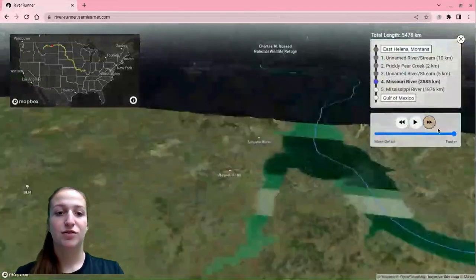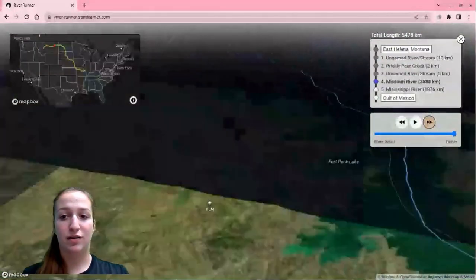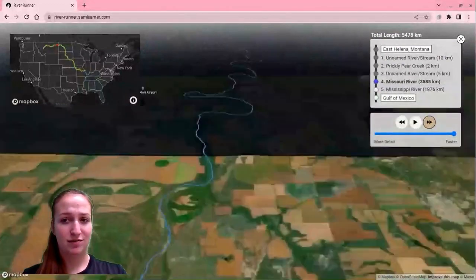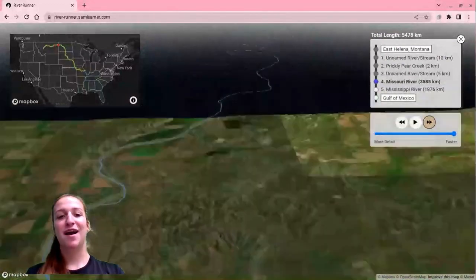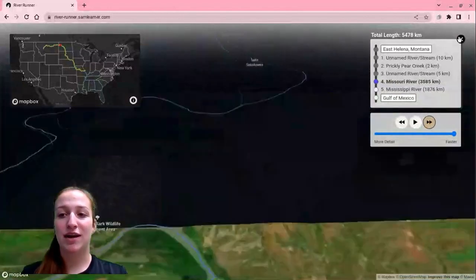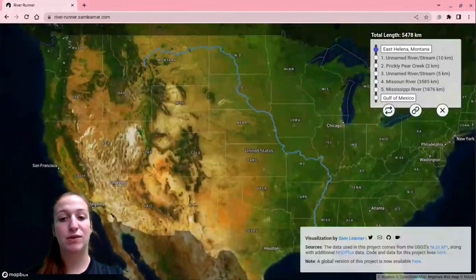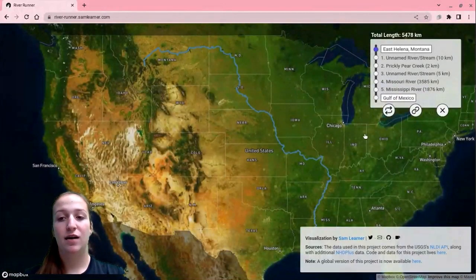And yeah, so that is where our raindrop would end up from East Helena, Montana. I'm going to show you guys another thing that you can do with this website. Oh, it's showing us our map again.